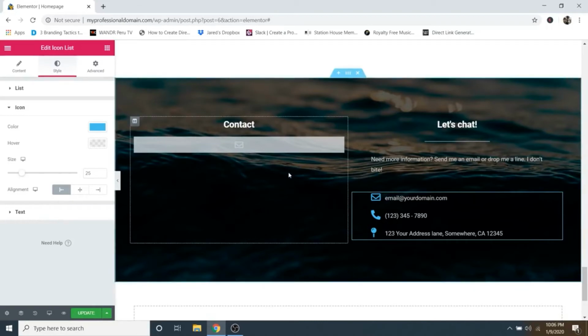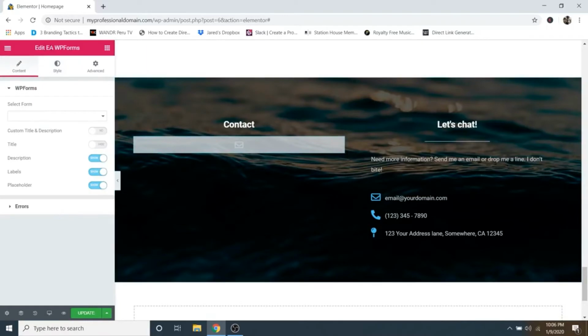And so what we can do is if we click on this little widget right here, this is an EAWP Forms widget, and EA stands for Essential Add-ons. So that's that extra plugin that we got in the very beginning of the tutorial. The WP Forms widget is what we're going to use to create our new contact form. In here you can see Select Form. There's actually nothing in this list right now, so we need to go make that contact form first.